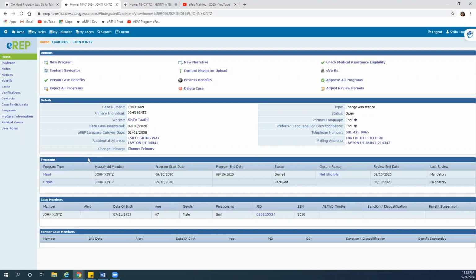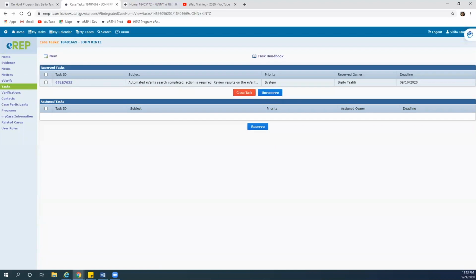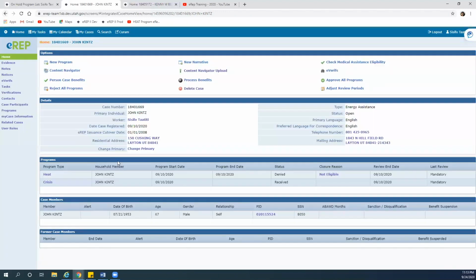And so what you want to do is create a manual task. This is really important. So anytime you deny a case, you want to go to tasks. Another important thing too is making sure that you are clicking on tasks from the case home. Make sure you're on the case home. You go to the vertical toolbar and click on tasks. Don't go to my tasks because that'll be your personal task list, whereas this is the case task list.